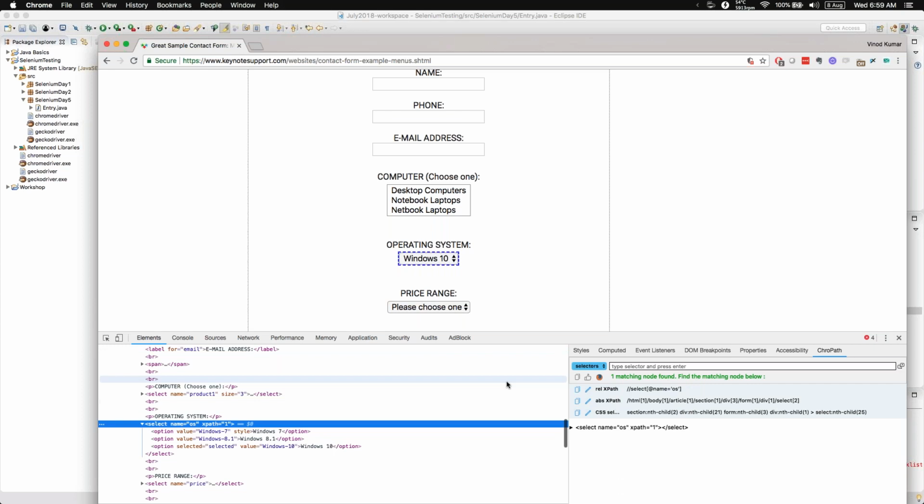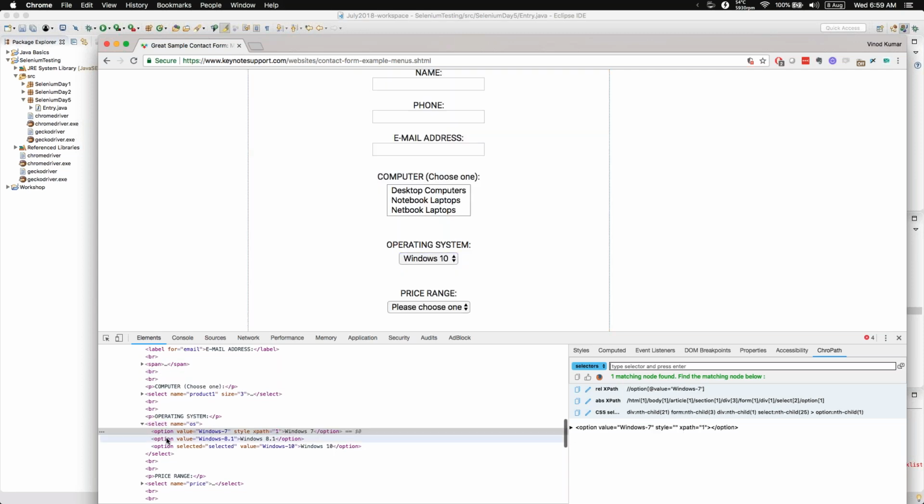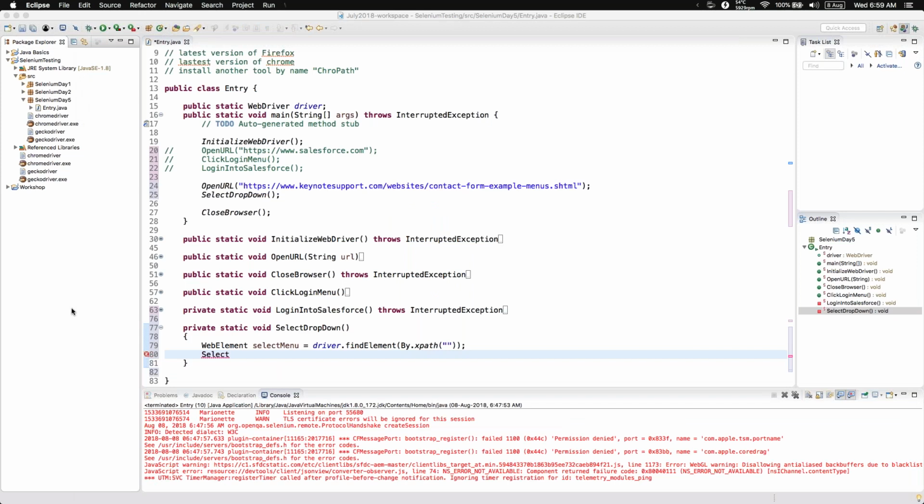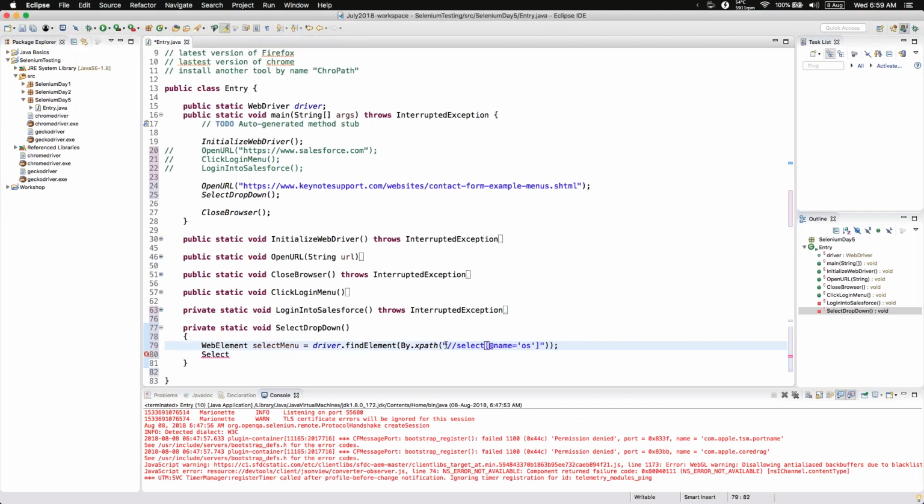Vinod, can you tell us again what did you do here? You selected Windows 10. In HTML, how do you create a drop down? By using the select tag, and inside the select tag you'll have the option tag. So when you're taking the XPath for a drop down, you should be clicking on the select tag, not on the option tag. So click on the select tag and then copy the XPath.